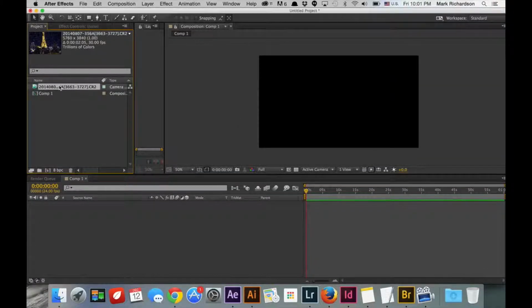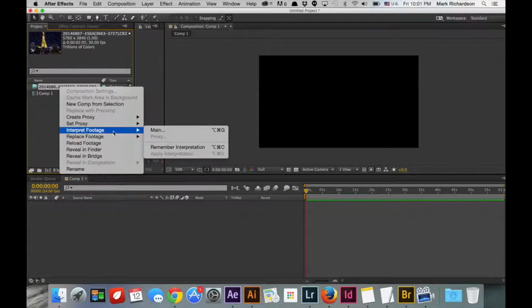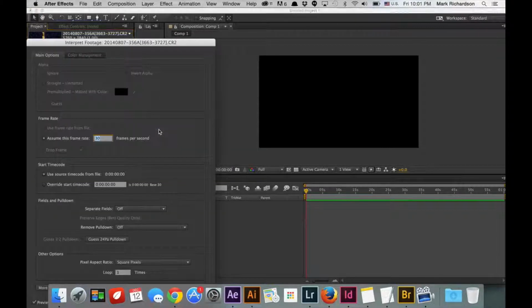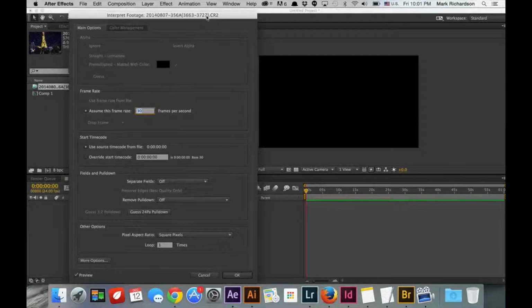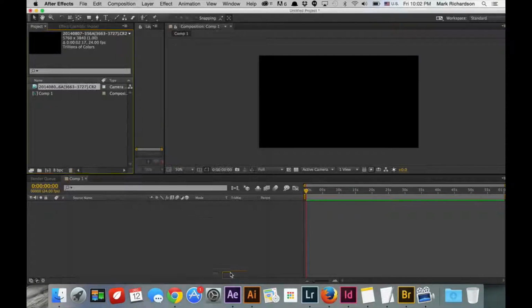So the sequence is loaded. We're going to right click on it and go to Interpret Footage, Main. And we want the frame rate of the sequence to match the frame rate of our composition. So we'll change this from 30 frames per second to 24 and hit OK.